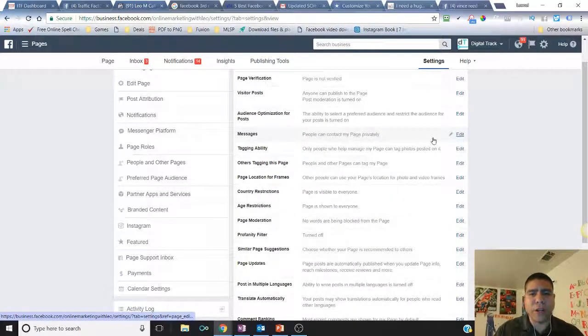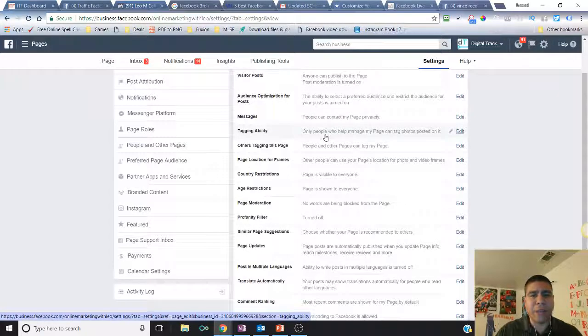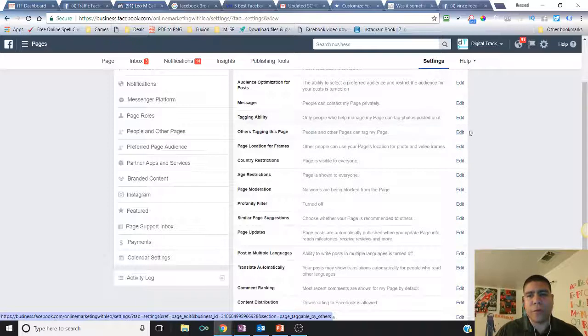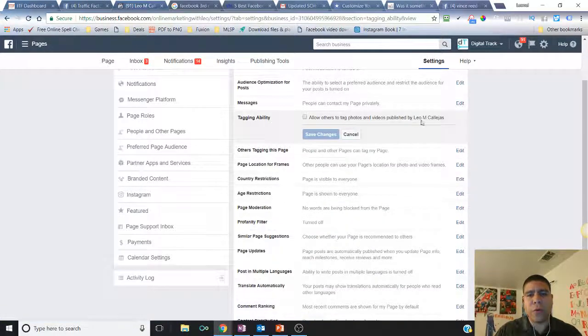Messages, okay, you can turn that off or on. So for example, if you have a page with a lot of people interacting in it, asking you questions, and you do not have the personnel to handle all those messages, you can turn off the capability for people to send you private messages on your page. Tagging ability, okay, you can turn that on or off, whether you allow others to tag photos and videos published by you.